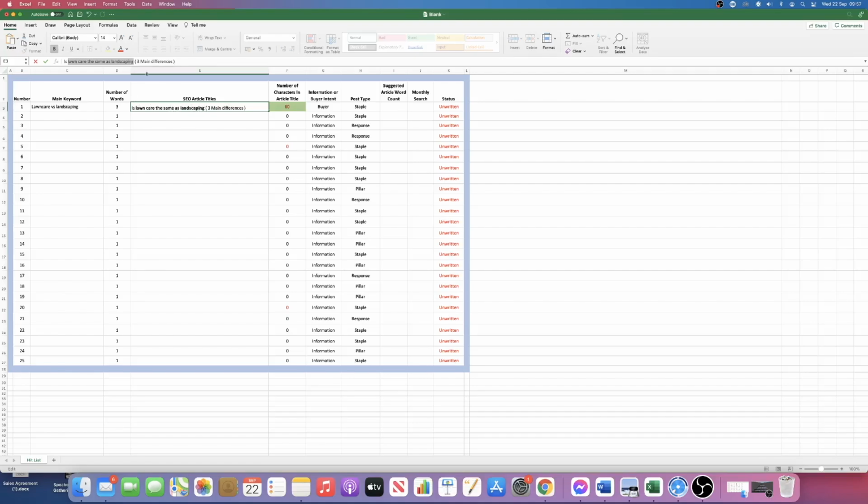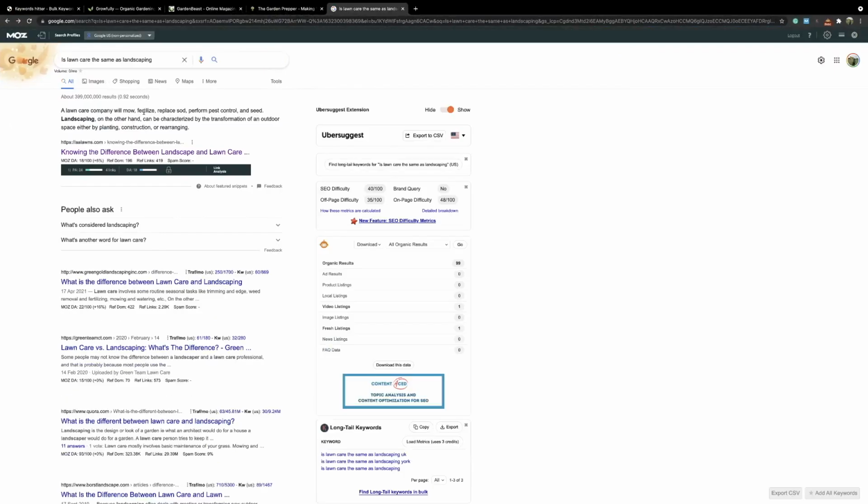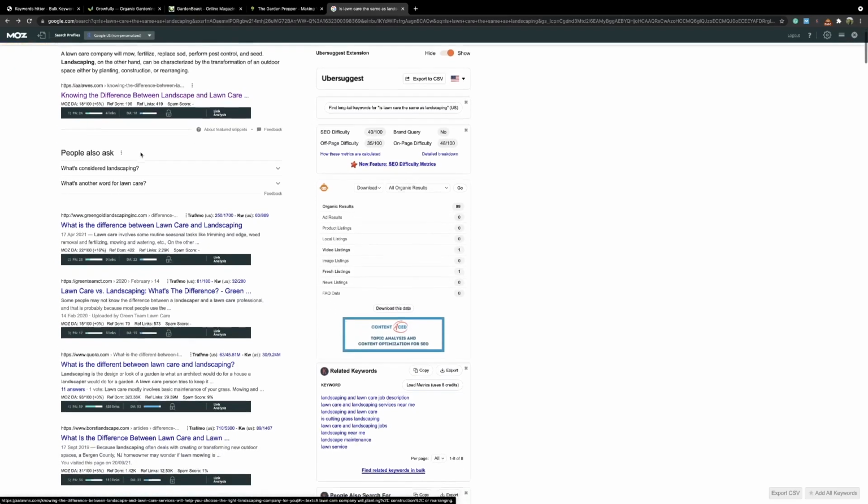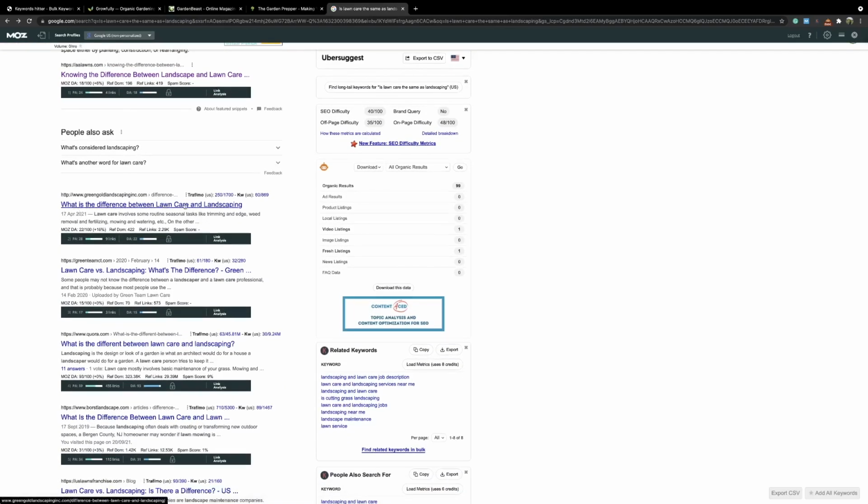But then you need something catchy so your content stands out from the rest. If we jump back to the search, you can see here which one of these actually stands out to you. So knowing the difference between landscaping and lawn care, it's a bit of a boring title. What is the difference between lawn care and landscaping?